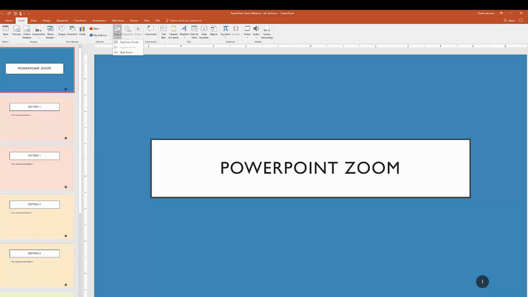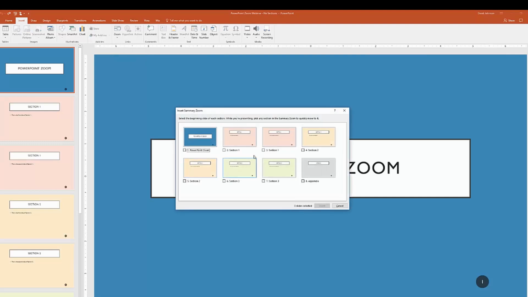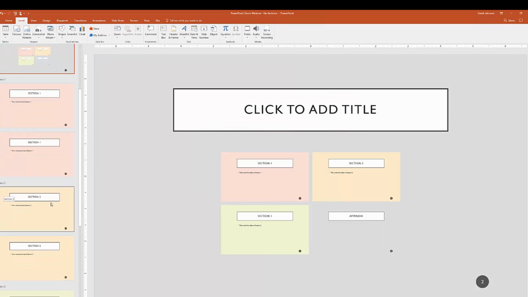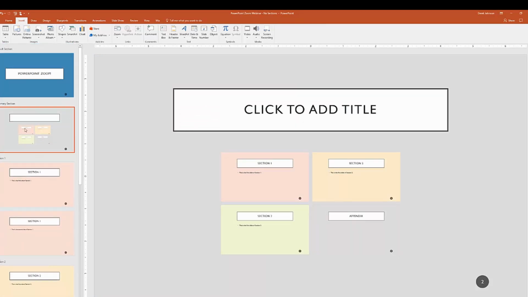We're going to Insert Zoom, Summary Zoom, and this dialog is asking us where do you want each of your sections to start. So we're just going to tap once on the first slide of every section. So in this case, I have my 4 sections, and then I'm going to press Insert. And again, here it's auto-created my sections, and it's also added this summary slide for us.